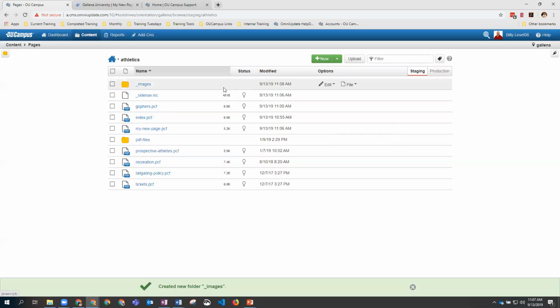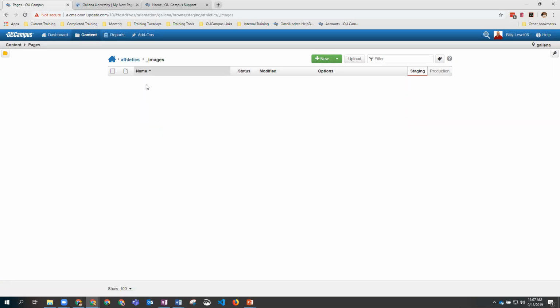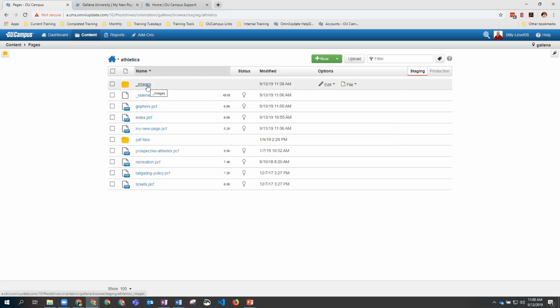There we go. The underscore pushes it up towards the top of the listing so I can find it easily. So I've got basically just an empty folder that I can use to store binary files. I can store images, PDFs, zip files, MP3s, MP4s, M4Ps, whatever I want to put in there, I can drop into these binary folders.